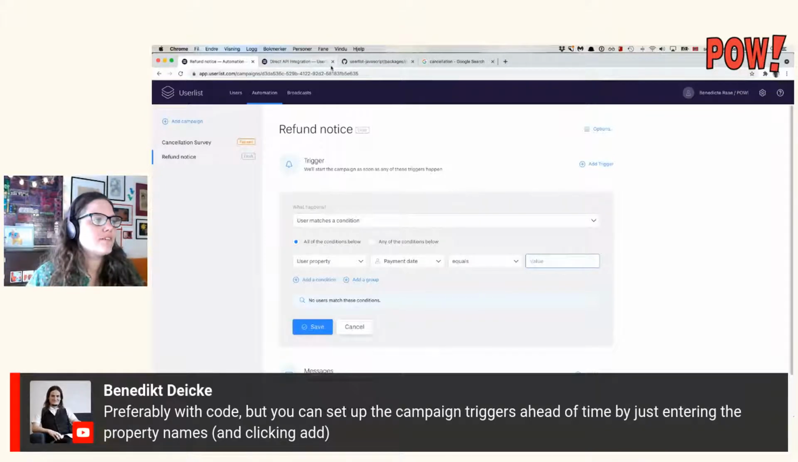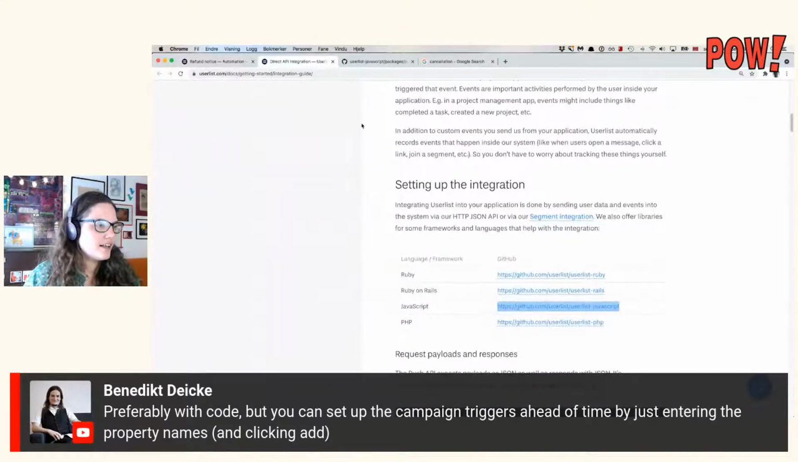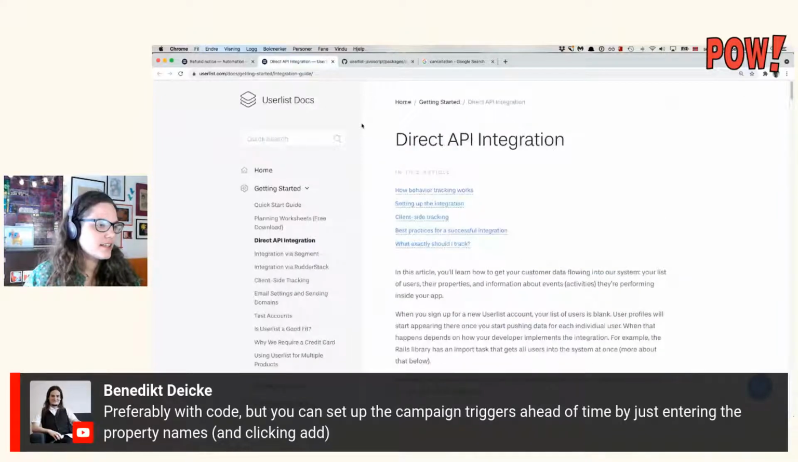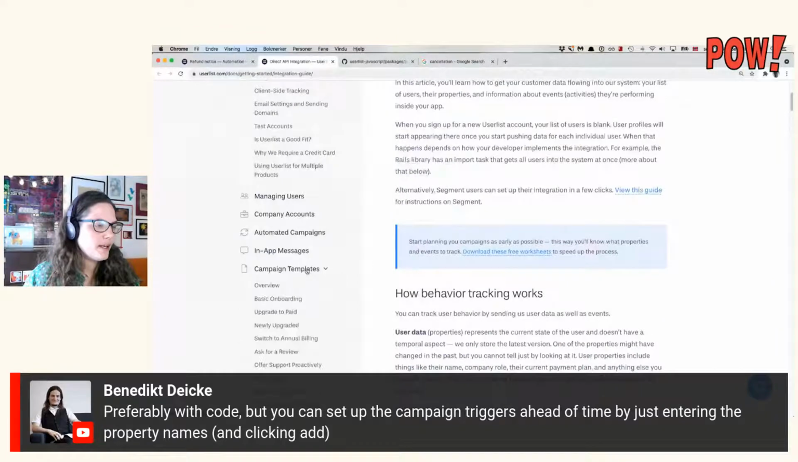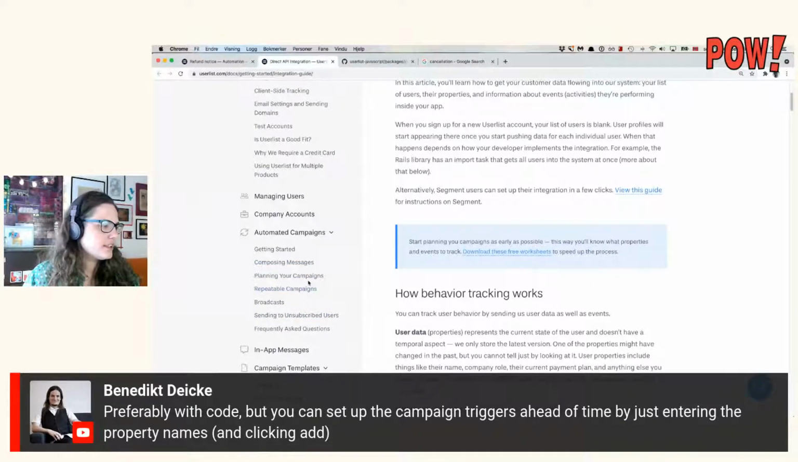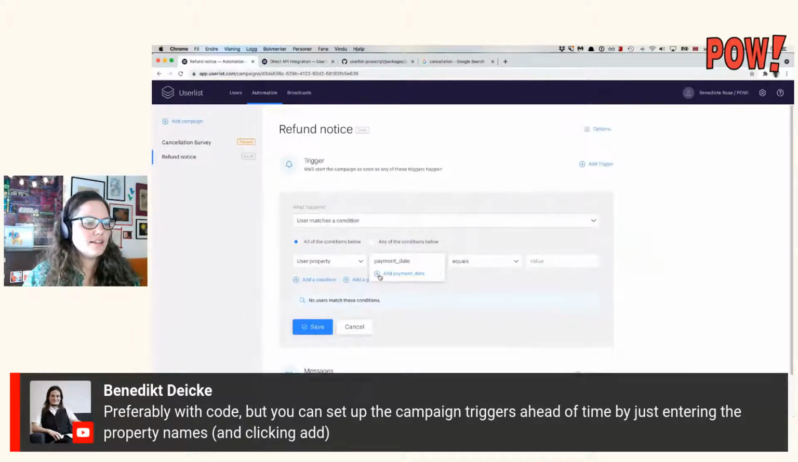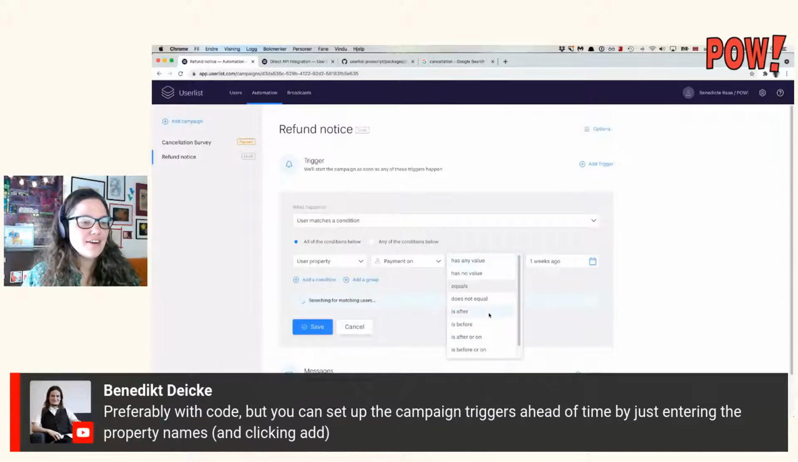Let's see if we can find some. Get client-side tracking, company, campaign templates, automated campaigns, composing, repeatable. Hints for dates, have them in at or on. Okay, cool. Oh. So let's add another one then. Payment on. And now it works automatically. Yeah, should add a little bit. That could be a little bit clearer. But so is after.